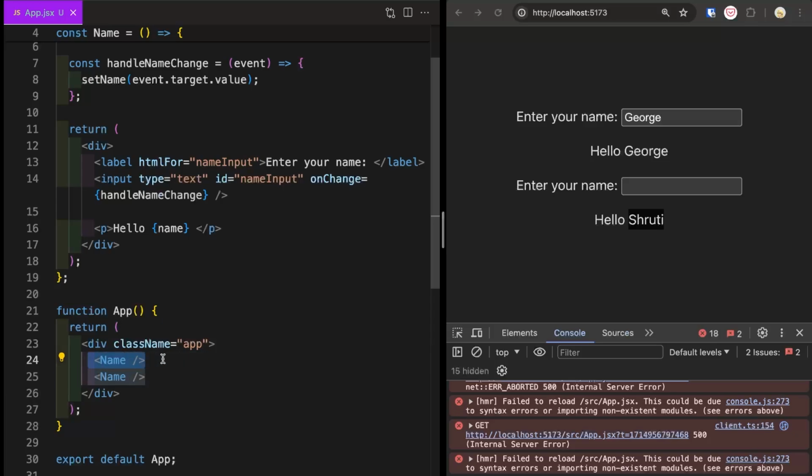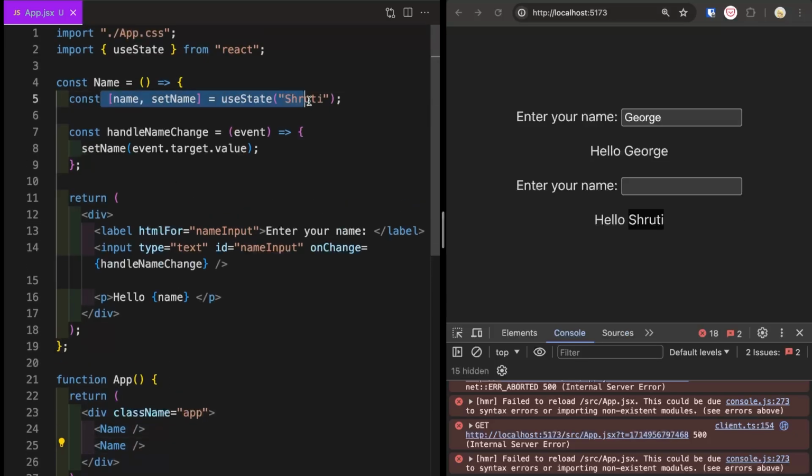So you can be sure that state in one component does not bleed out to another instance of the same component. So that's useState. Hope that helps.